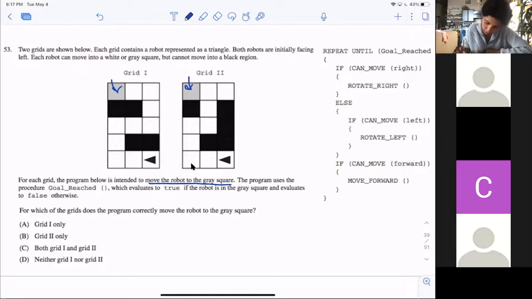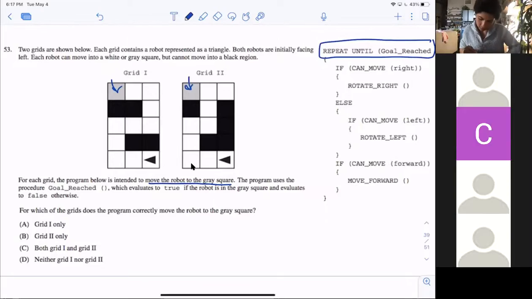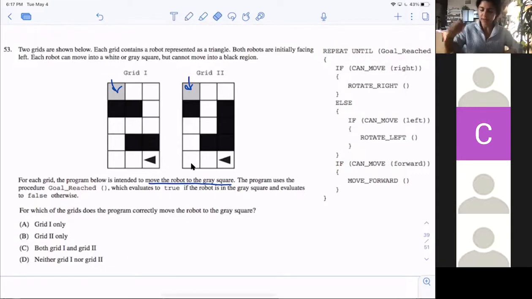The program uses the procedure goal reached, which is right here, which evaluates to true if the robot's in the gray square, otherwise it's false. For which of the grids does the program correctly move the robot to the gray square? Let's end on this. So which grid does this program correctly move our robot to the gray square? 60 seconds on the clock.